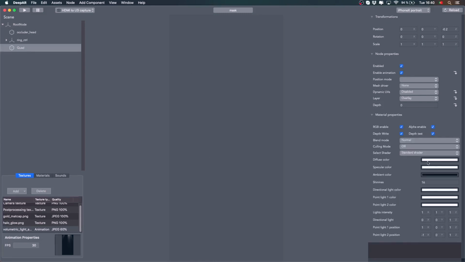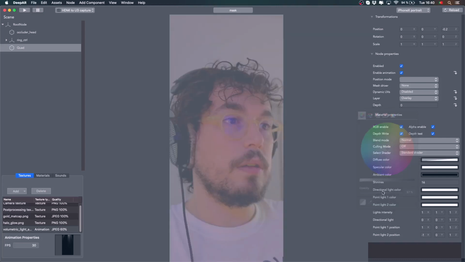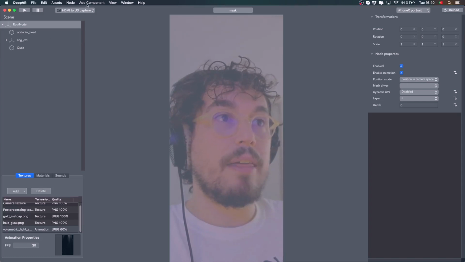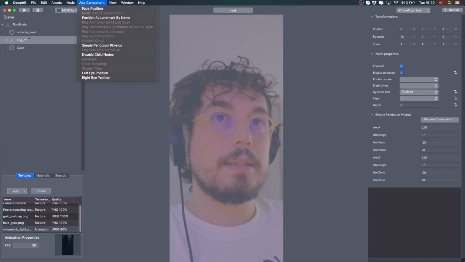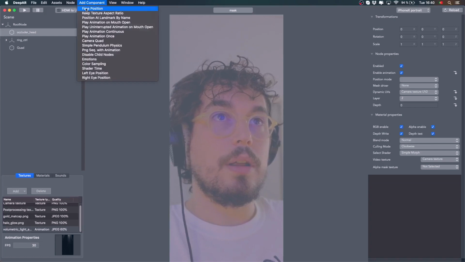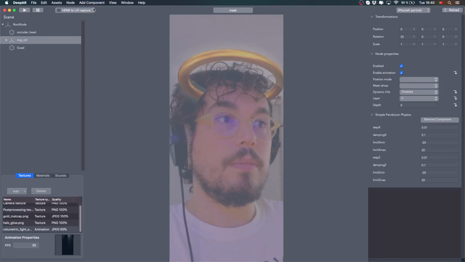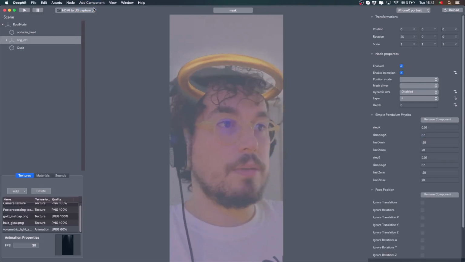So for now, let's make this transparent. Okay, where is the ring? It's not here because it's also being driven by the camera at the moment. So in this case, we're going to use an add component to fix that. Let's select the occluder and add a component, face position. Same thing here. Okay, so now it's in the right place.